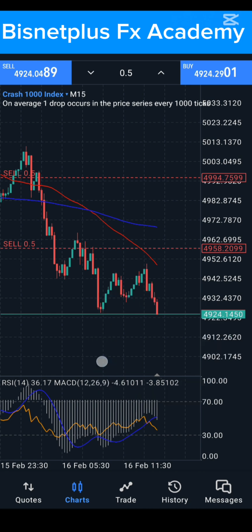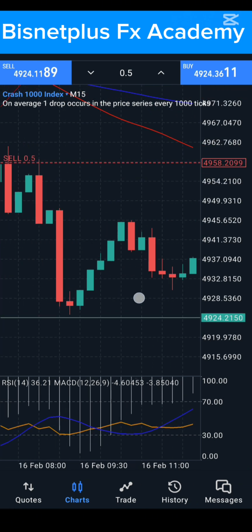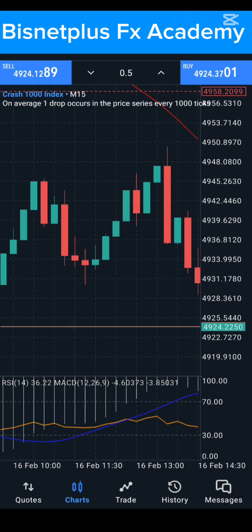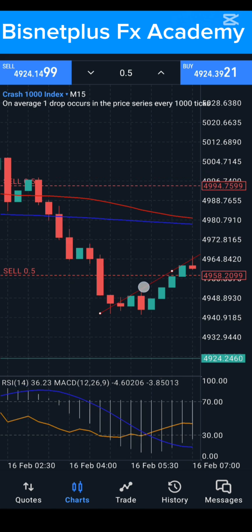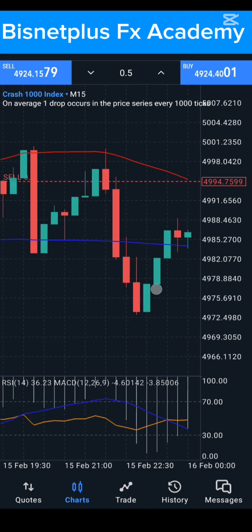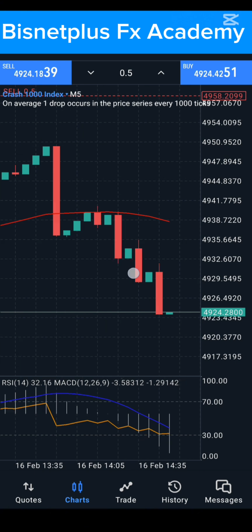Now when you look at what we are having on crash 1000 index, you see at this point they cross. That's confirmation number 1, which is the 2 moving averages. We have confirmation number 1. And now when you go to the RSI and the MACD level, let's check. We are on 15 minutes time frame, right? Now let's check for where we have overbought level, or we go back to lower time frame for easier.